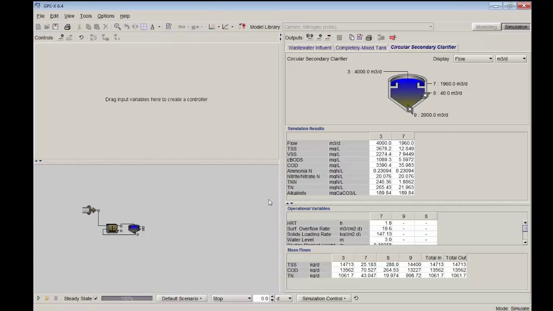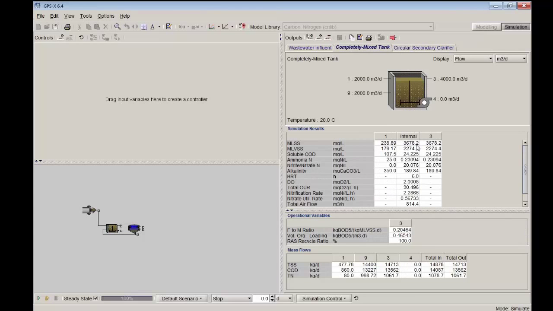We can see here that this model's obviously here. Let's click on that completely mixed tank. We can see here that we have a mixed liquor of 3,600. That's actually a little less than what I know the default to be, which is about 3,900. That makes sense because now we're degrading a little bit of those solids that would have otherwise accumulated in the system.